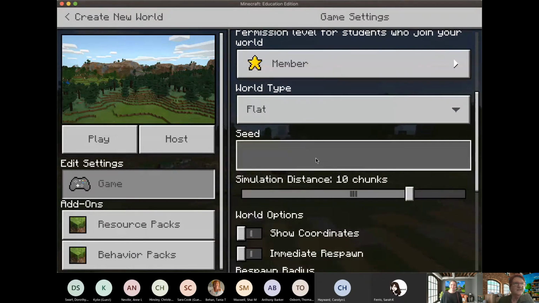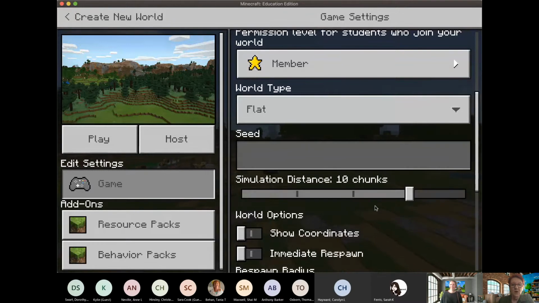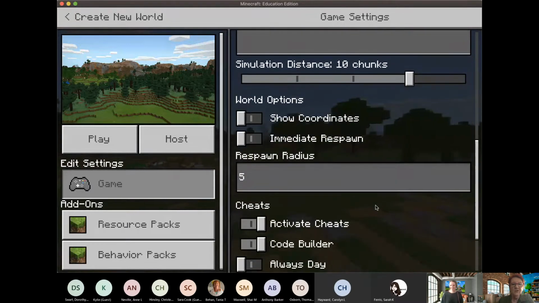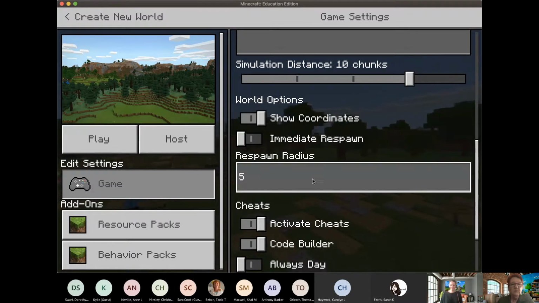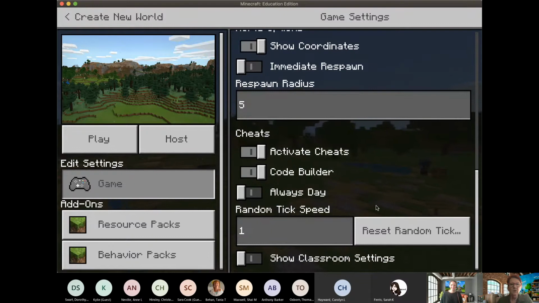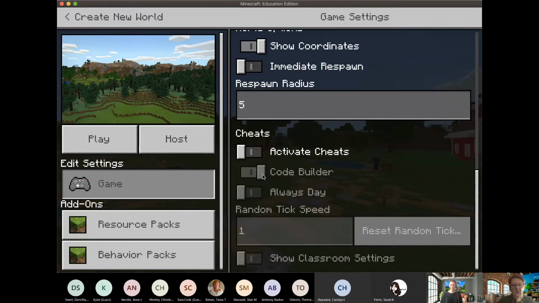Seed is if you had a seed for a world that you'd got from someone else. I'm not going to worry too much about the other options. I do like to have show coordinates turned on in worlds. Immediate respawn is if you died, you would immediately respawn in the world. There are a lot of other things you can have on, and we do want to activate cheats. Now you'll see code builder there as an option. That's if you wanted to use the world for coding, but that's another webinar down the track a little bit.